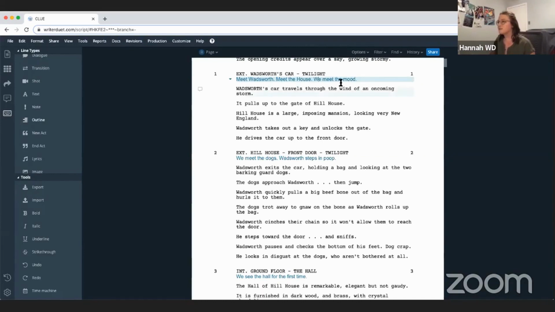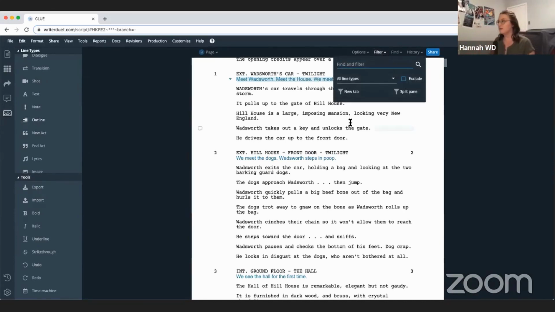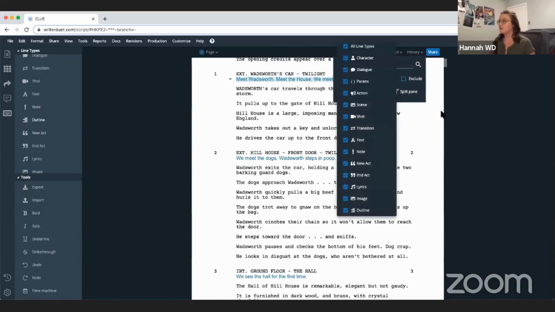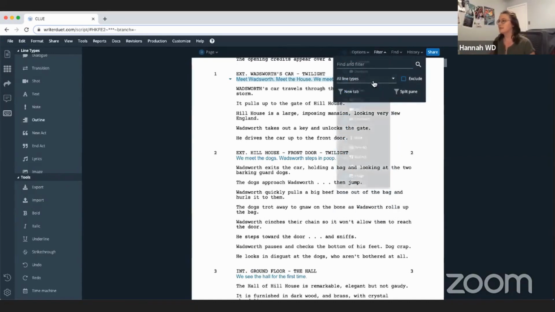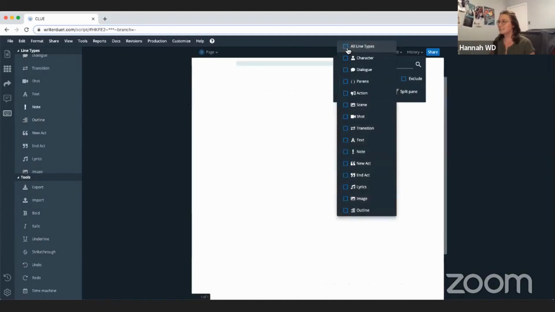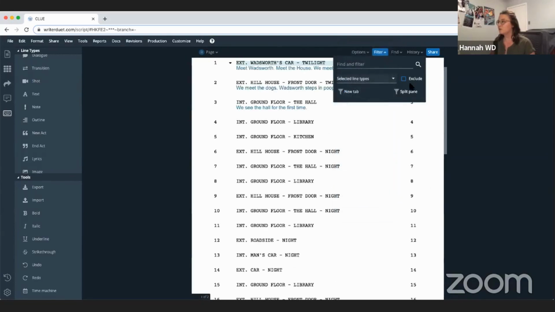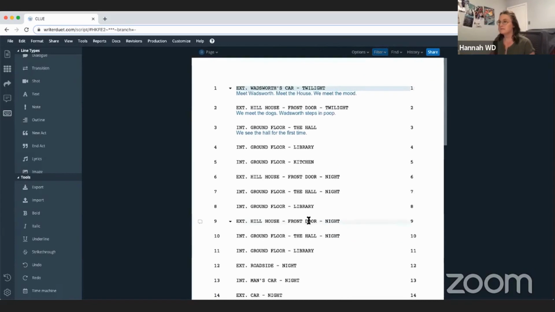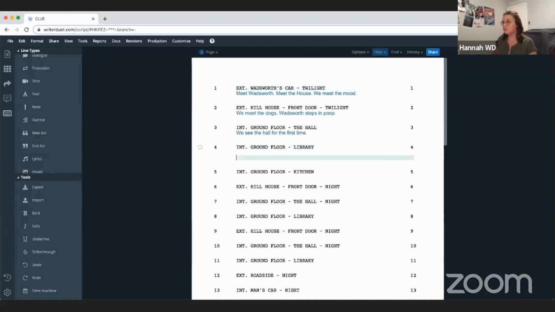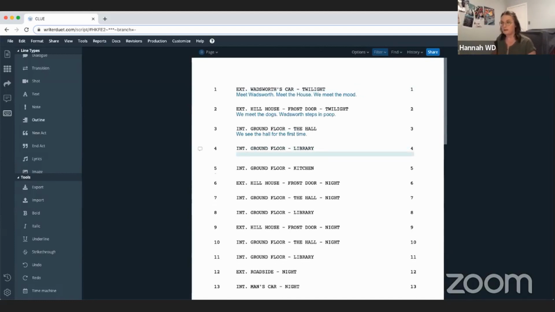The other thing that I can do is filter my script down to just my scene headings and my outline lines. So if all I wanted to do was go through really quick, like we're doing, and put in all of my outline lines for everything, I can go to filter, let me do that again. That was super fast. Filter, all line types. I'm going to uncheck this and then just select scene and outline. And it's just going to bring up just my scene lines and eventually all of my outline lines. So then I could continue from here and continue writing my outline lines.